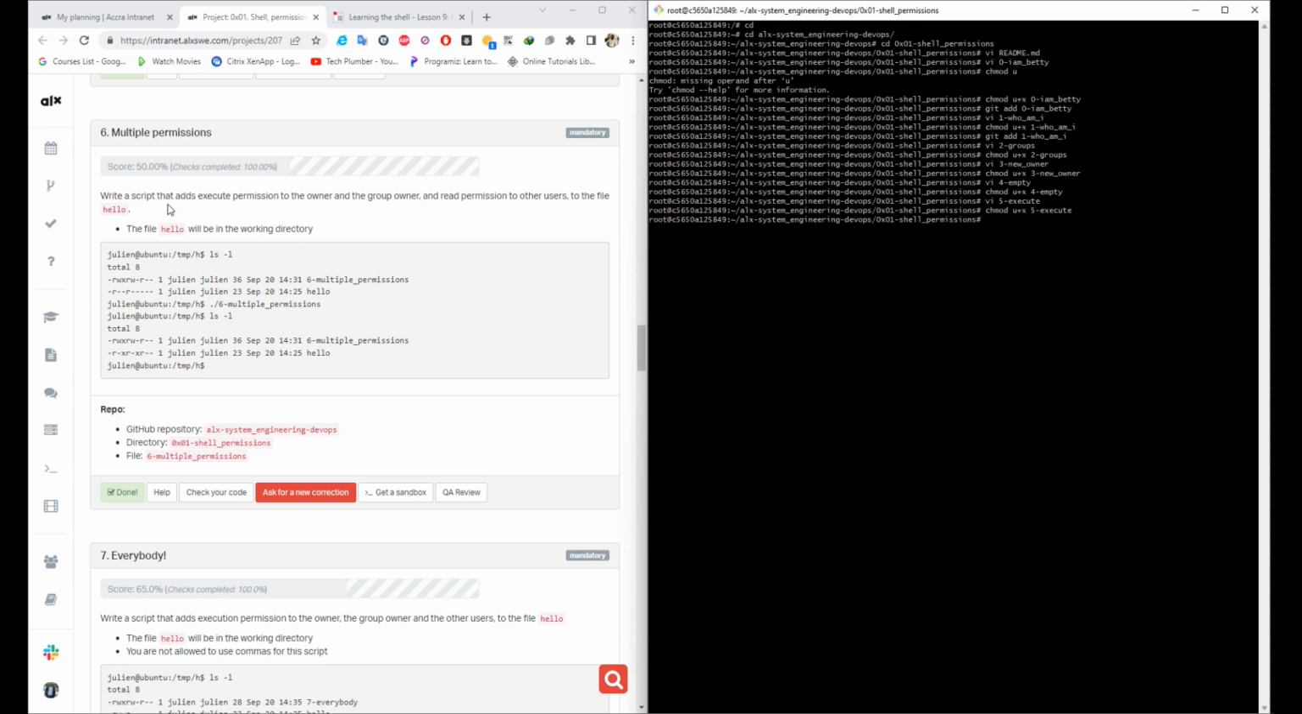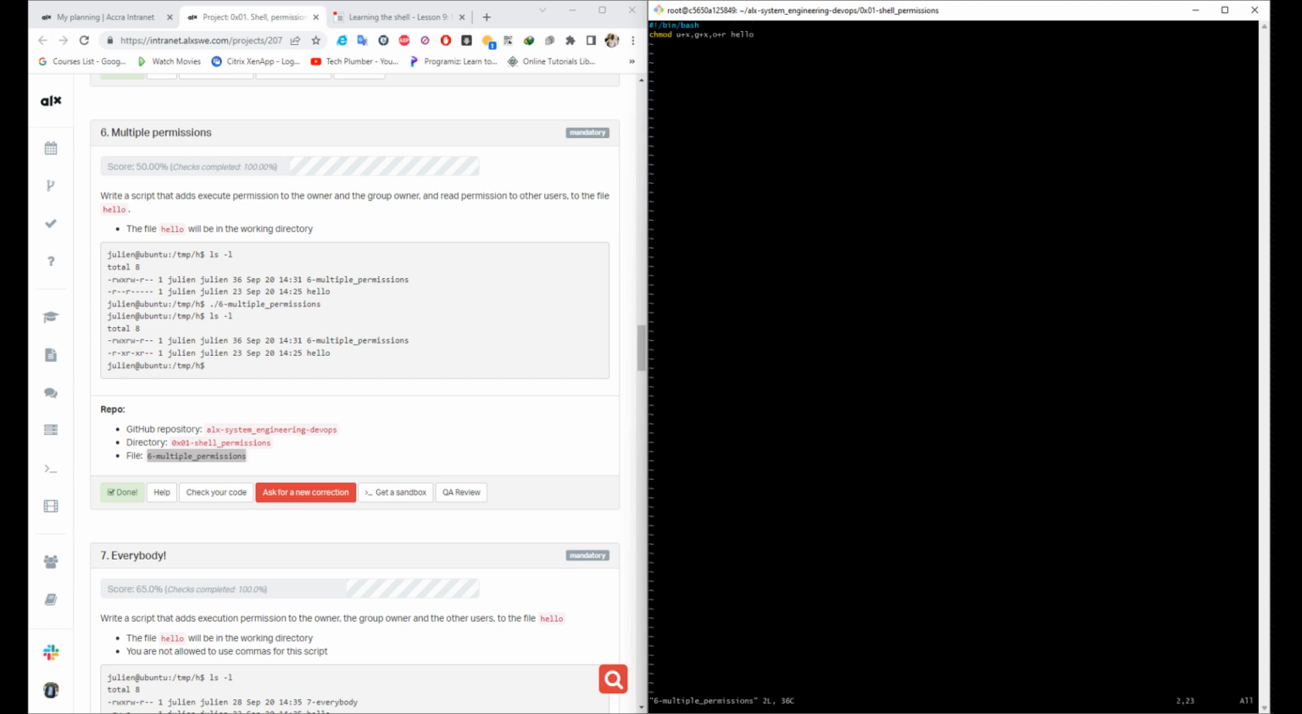It said write a script that adds execute permission to the owner and the group owner and read permission to other users to the file hello. The file name that we will be using is 6 multiple permissions. So you just copy the name of the file, then you do vi space, then you paste, then you enter. This is the command for the tax 6.